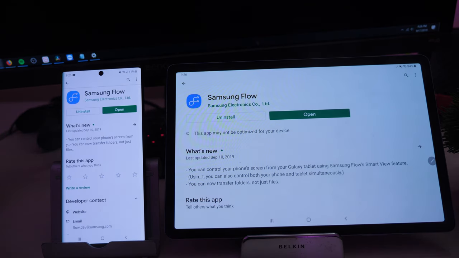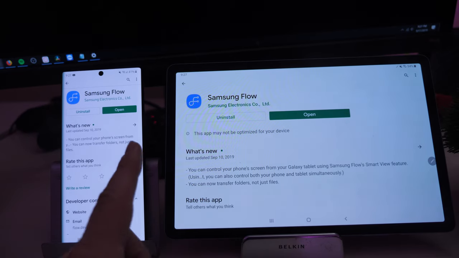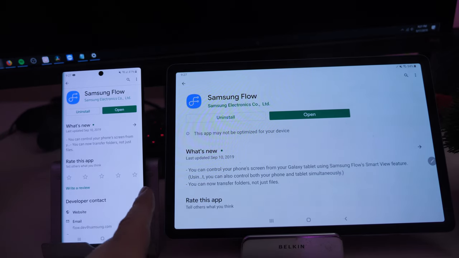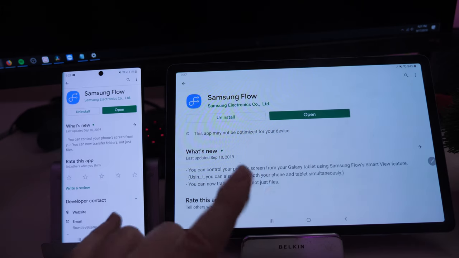Greggles TV, Samsung Flow, an amazing app, very, very cool app. Basically what it does is it mirrors your phone's screen to your Samsung Galaxy tablet, and you can also transfer files and folders between the two devices very easily. And let's jump into this.